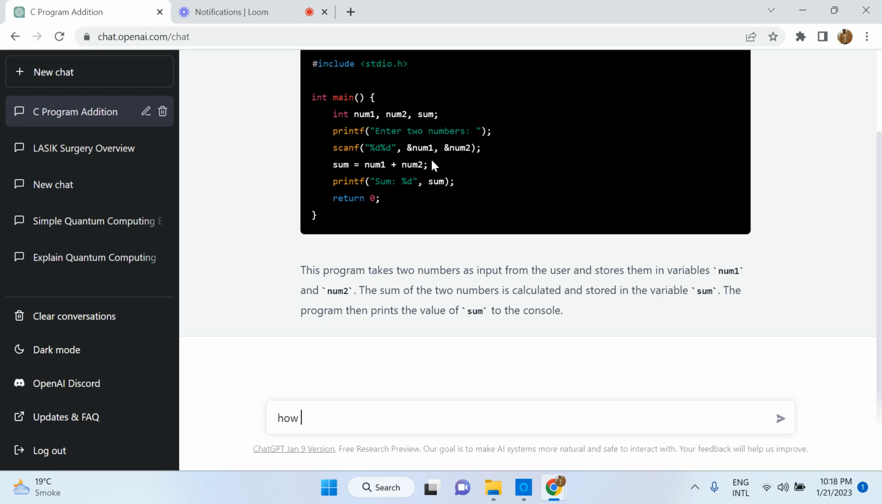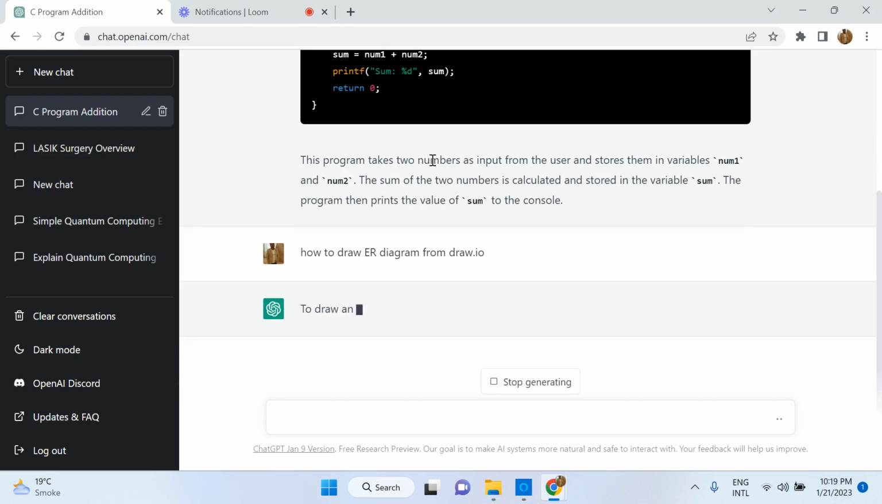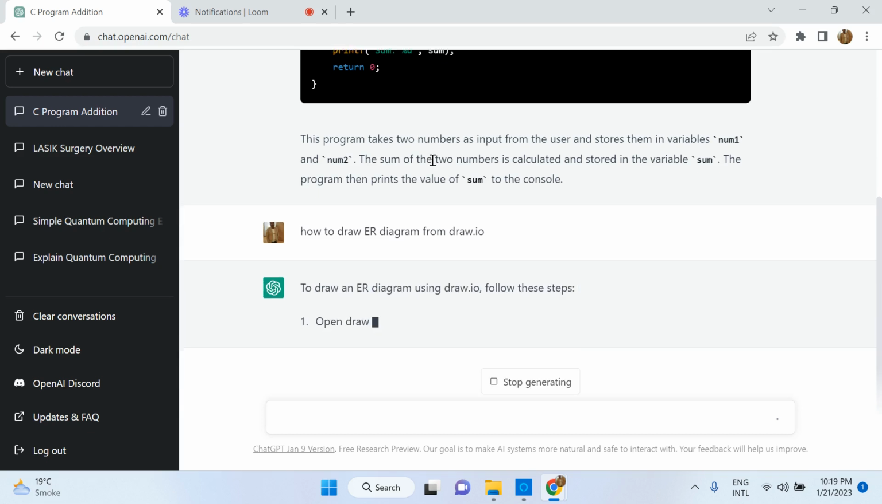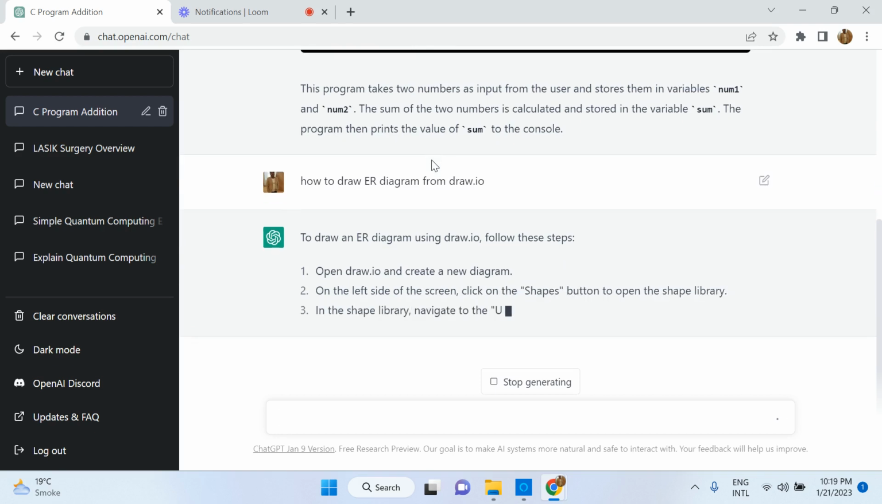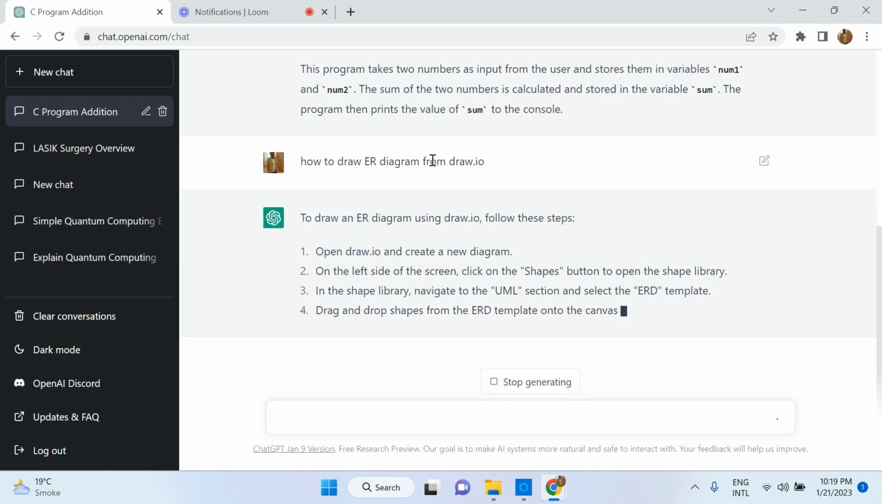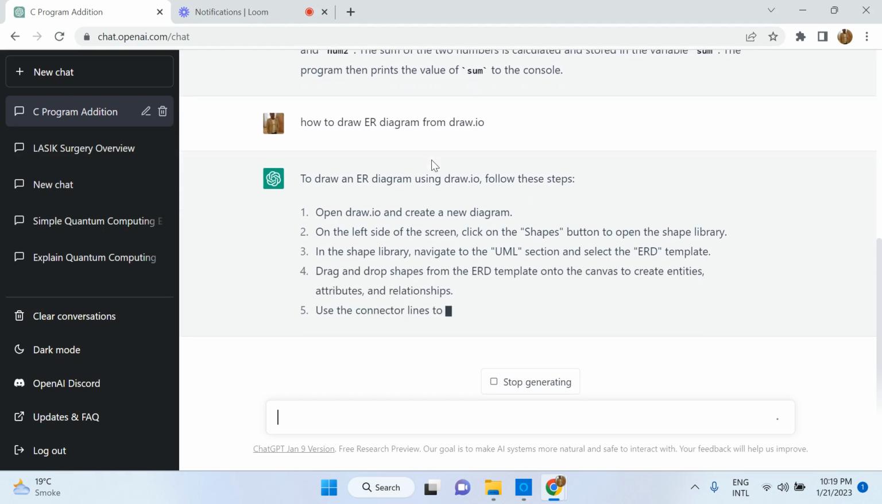How to draw an ER diagram from draw.io. To draw an ER diagram using steps: open the ER diagram and create a new shape, anything, UML diagram, anything, drag and drop the ER diagram. So you can implement it.